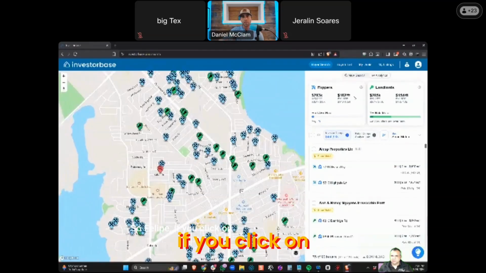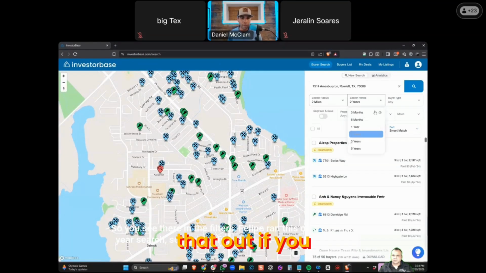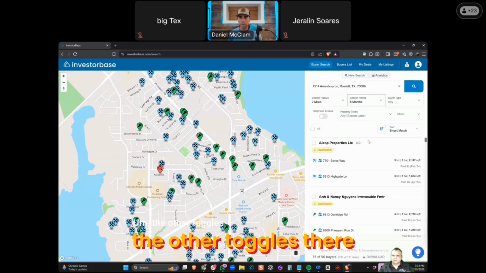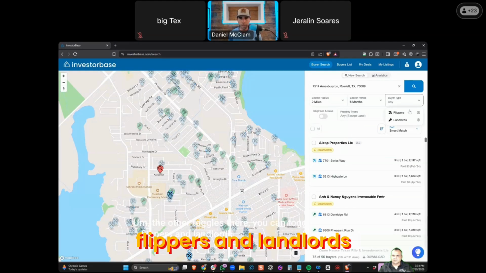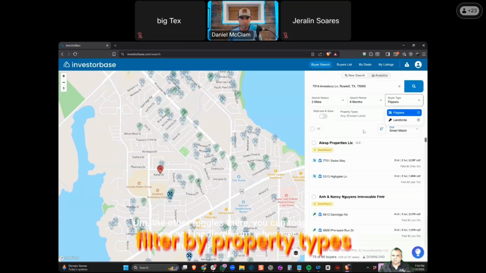So Felipe, if you click on the map search tab up there, I can show them what that is, right there, right next to analytics. Yep, right there. The new search? Yep. So you see there in the filters, Felipe ran this on a 2-mile, 2-year search. So you can filter that out if you wanted to, right? If it was going to be a more rural property, you can span those parameters out, right? The other toggles there, you can toggle between flippers and landlords whenever you run the search. And then you can filter by property types.